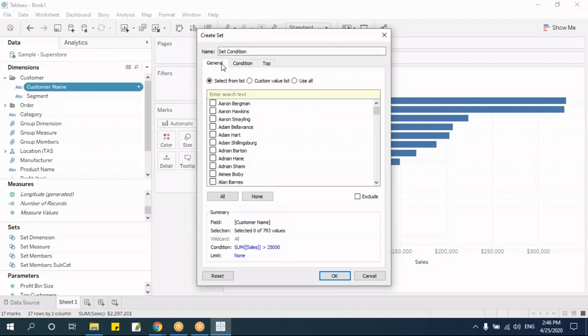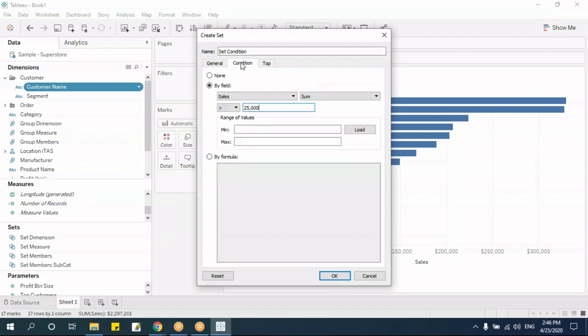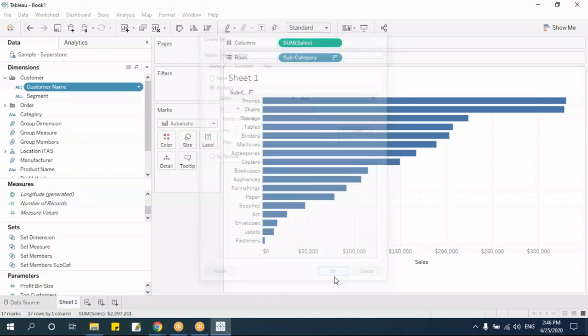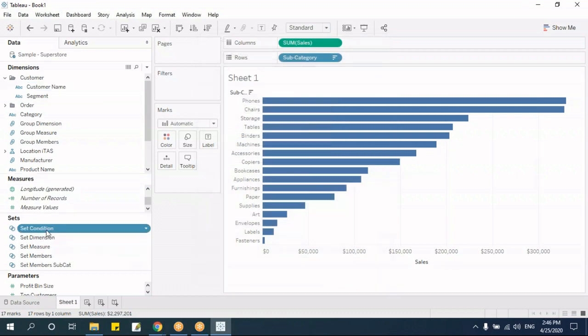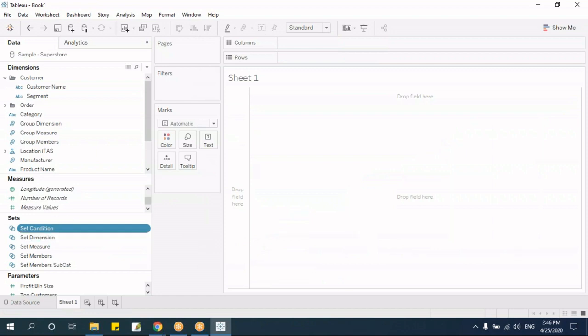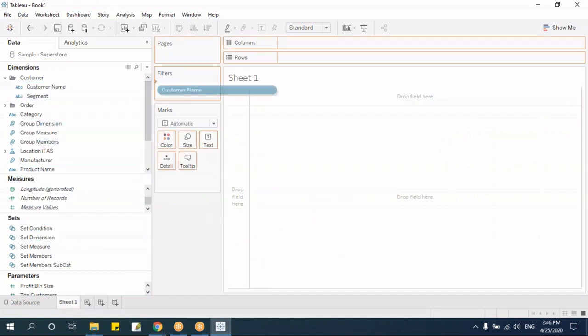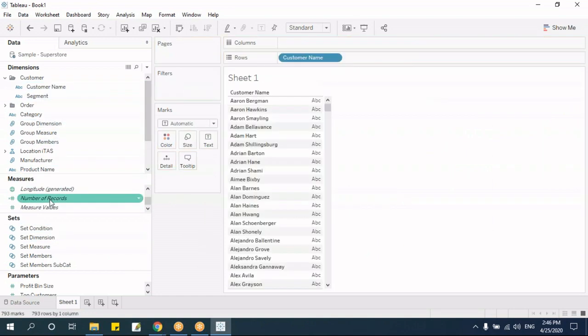I don't know. See, in this general, there are so many, say some 793, what we saw, so many reps are there. The customer names are there. But I want only those customers who have done sales above 25,000. This is aggregating. That means sum. I will say okay. See, a separate set is created. Now let me remove all this. I will take the customer name here, and I will take this sales here.